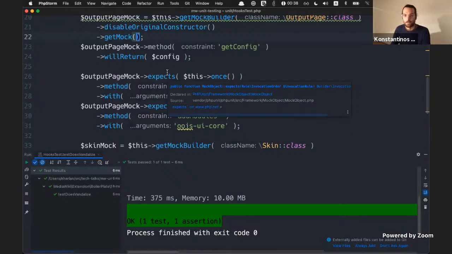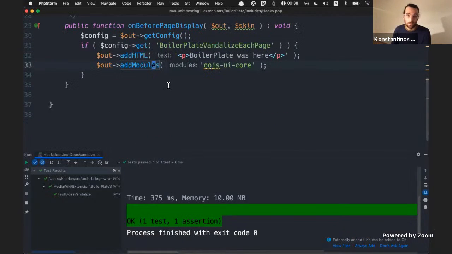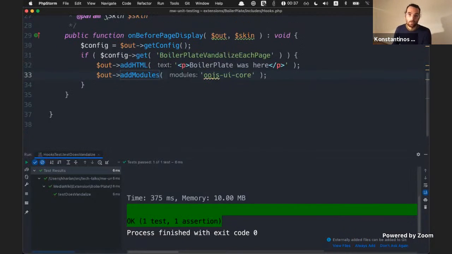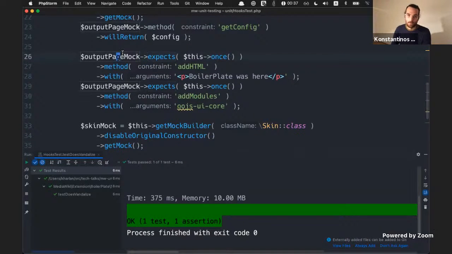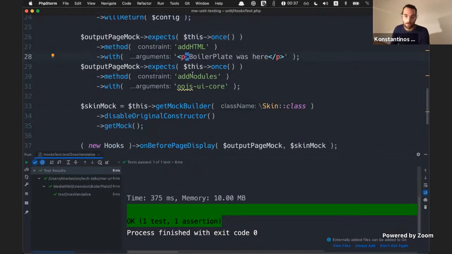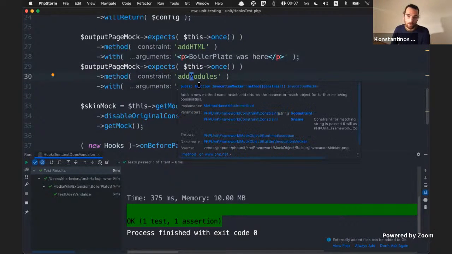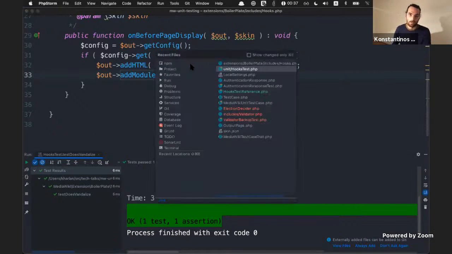And then the other point that I was talking about as well, how do we test this since hooks.php doesn't actually return anything? Well, you have this handy method here where you can say, I'm expecting that this output page mock is going to be called, that this will happen one time where the addHTML method is going to be called. And it's going to be called specifically with this bit of text. And also that I expect it's going to be called once with this addModules method with these arguments, with this string. So I'm setting up what I expect to have happen here.